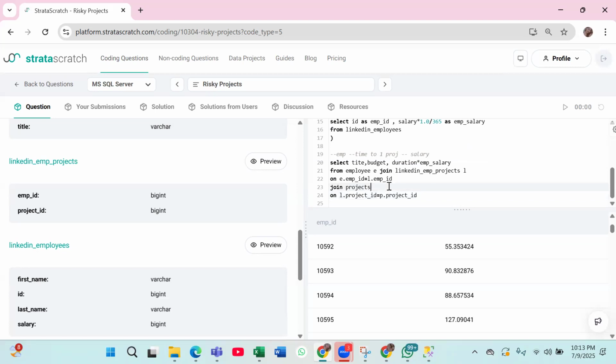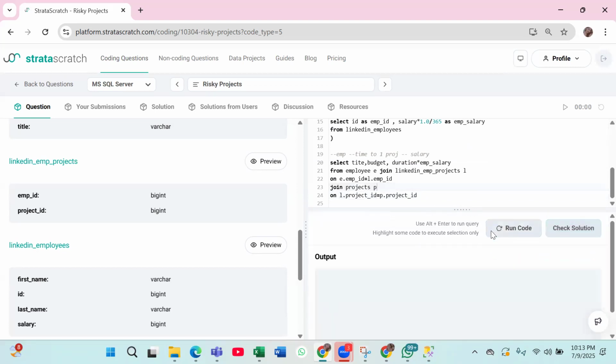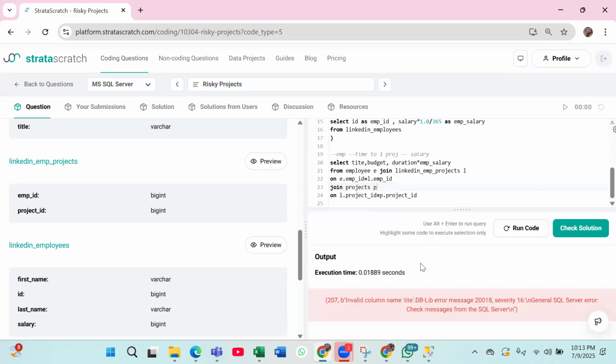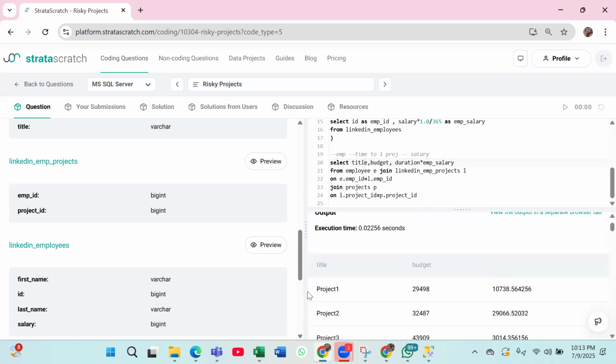You haven't given the P. Please, title spelling. So we got title, we got budget, and we got the employee budget also. Means this will be employee budget. Now we are just multiplying employee salary with duration. Don't you think that? Employee budget. Now what we have to do?